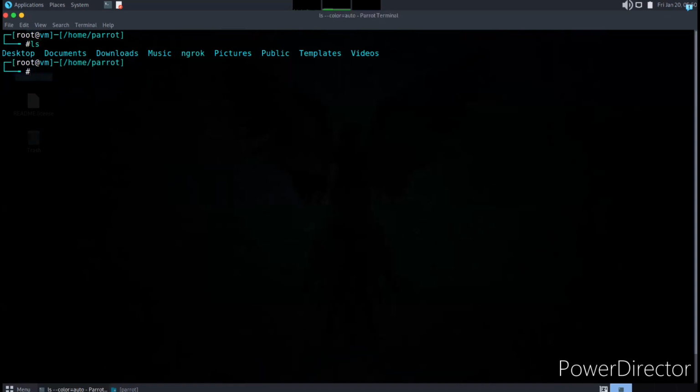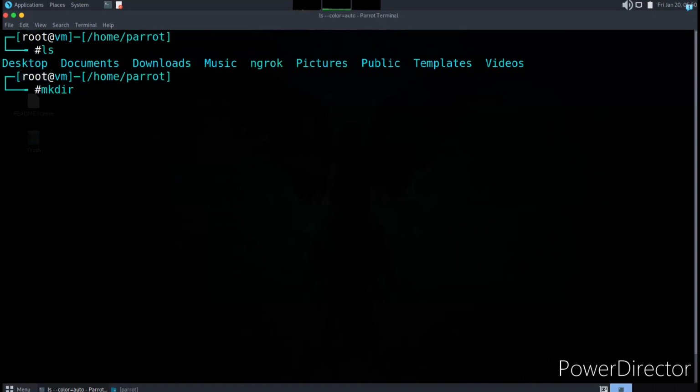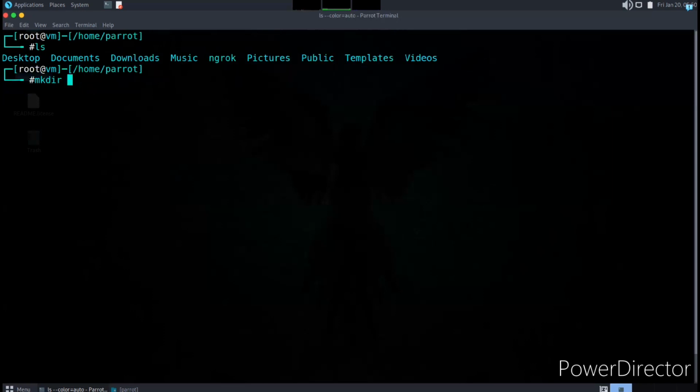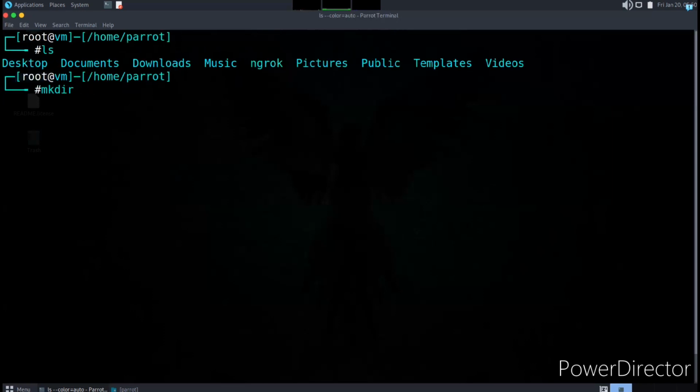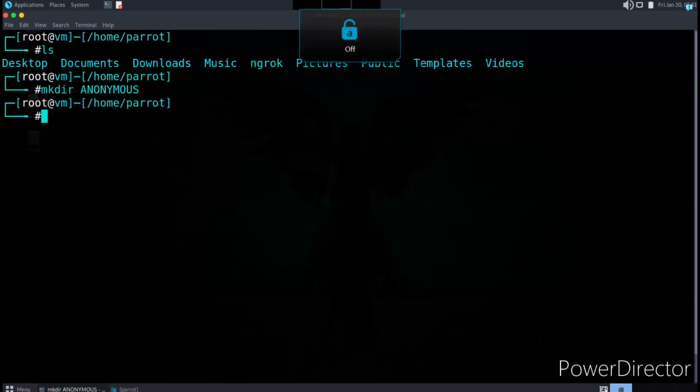Now let's see how to create a folder. To create a folder, we have the command mkdir, which means make directory. To zoom the terminal, press Control Shift plus, and to zoom out, Control minus. Okay. So now we have various folders here. I want to create a folder named anonymous. So type the command make directory mkdir, and then the name for your folder. I name my folder anonymous, and then press enter.